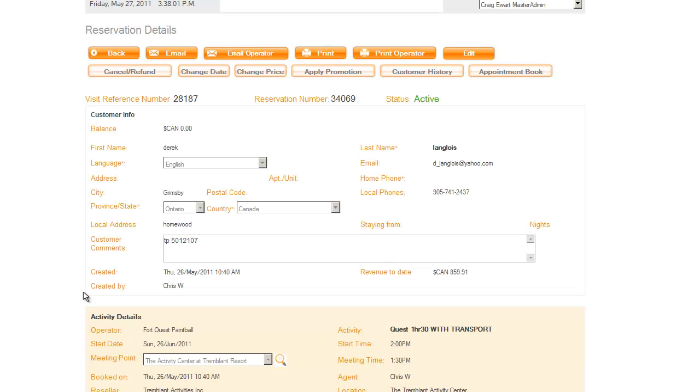Now after you've processed the confirmations, you will get a little pop-up saying that the confirmations have been sent, and it will list the email addresses it's been sent to. Always make sure that you read that carefully. If you have not entered in an email address for the customer, then obviously ActivityBox will not be able to send them the updated confirmation. So always make sure that you have an email address in there for the customer. You can see that here.